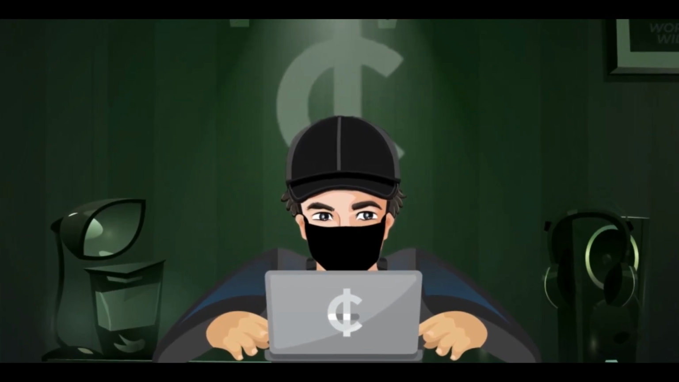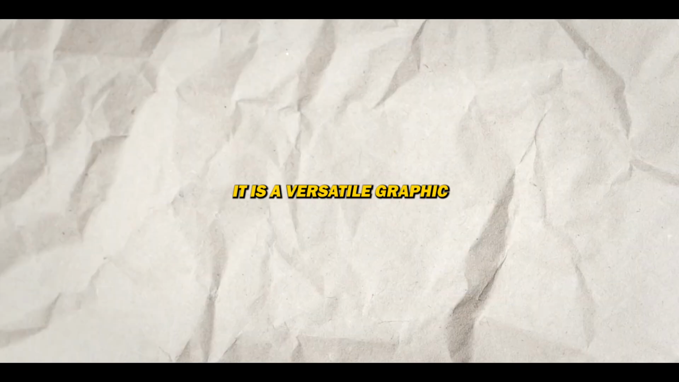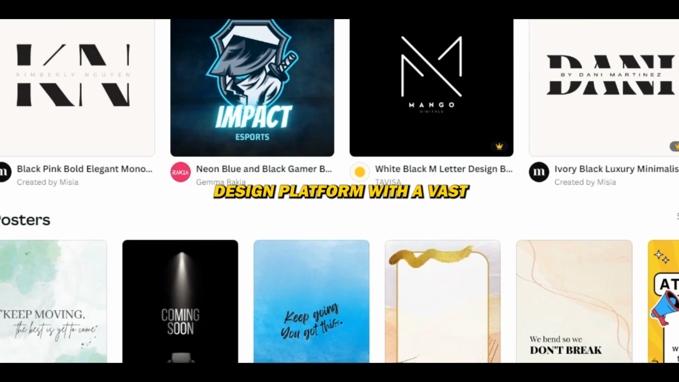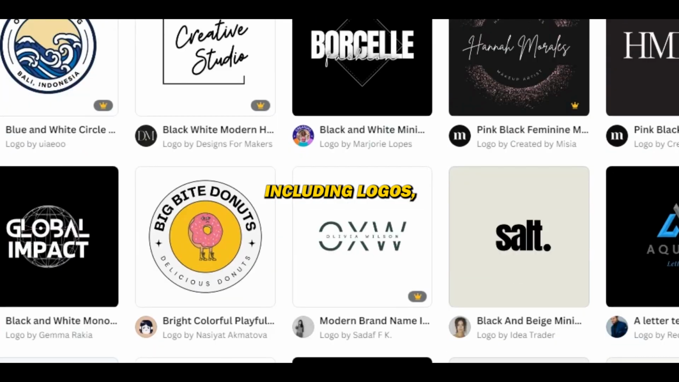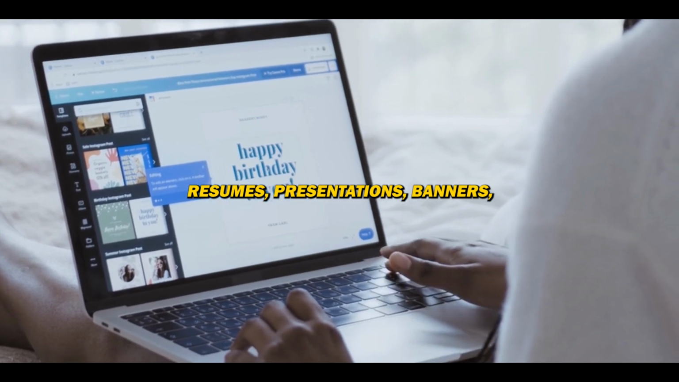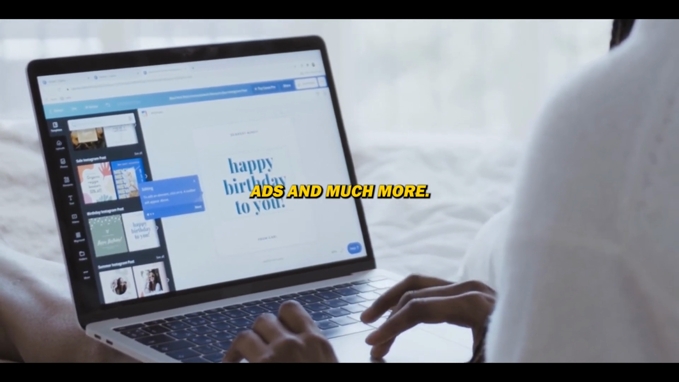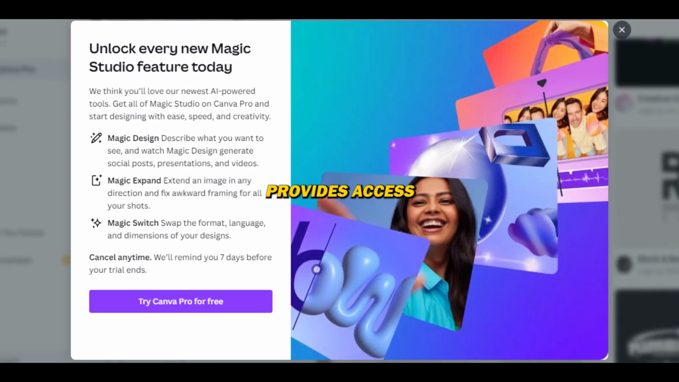leads at no cost. For those unfamiliar with Canva, it is a versatile graphic design platform with a vast library of pre-made templates and design elements. It enables users to create a wide range of visuals, including logos, social media posts, resumes, presentations, banners, ads, and much more. Additionally, subscribing to Canva Pro provides access to advanced tools and elements.